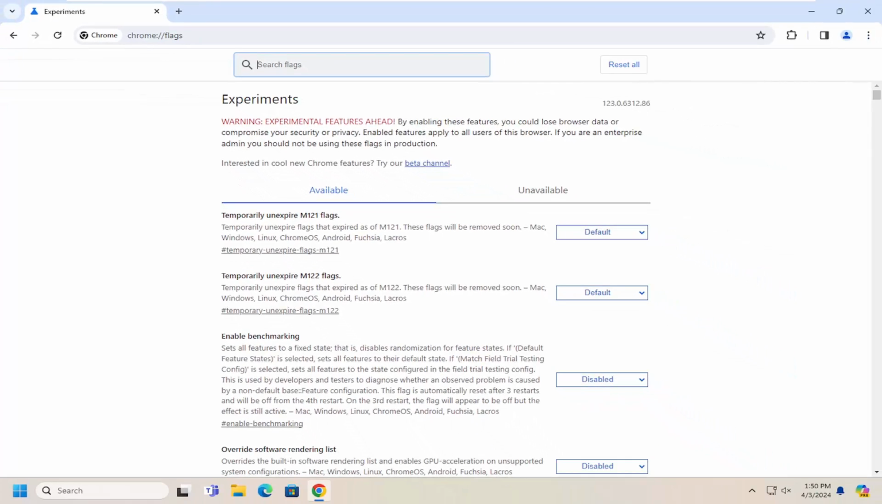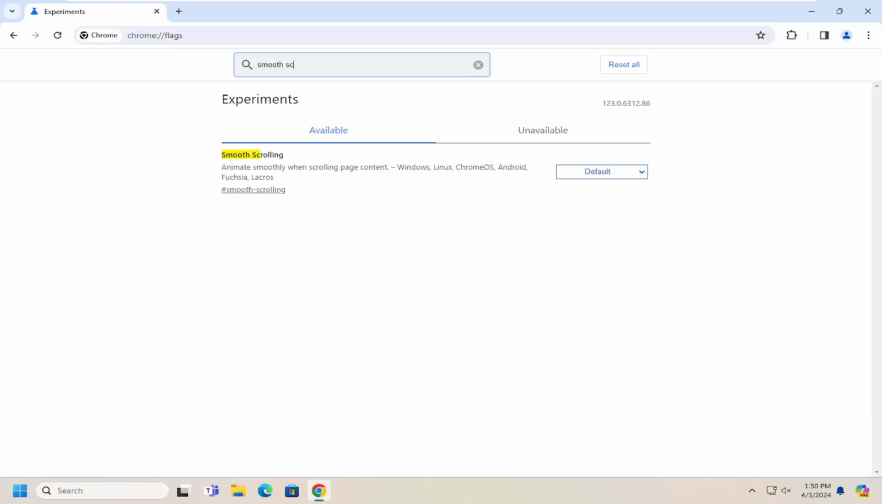In the search flags field, there's going to be three different things we're going to be searching for. First one is going to be smooth scrolling. So you want to go ahead and click the drop down here. It might say default, enabled, disabled. It doesn't really matter. You want to make sure it's set to enabled here.